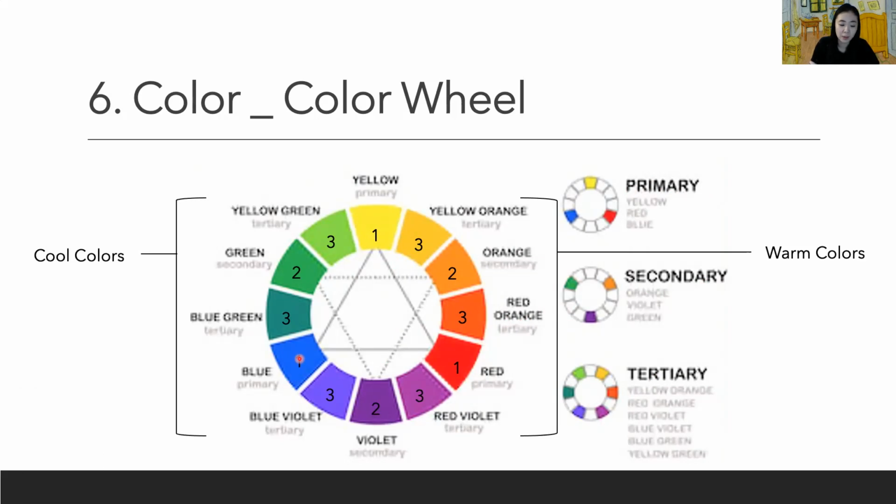And the secondary colors are orange, green, and violet. These are labeled with the number 2. Each is made by combining 2 primary colors. So for example, here's number 1 yellow and number 1 blue. These are primary colors. When we mix these 2 colors, we can make number 2, the secondary color, green.